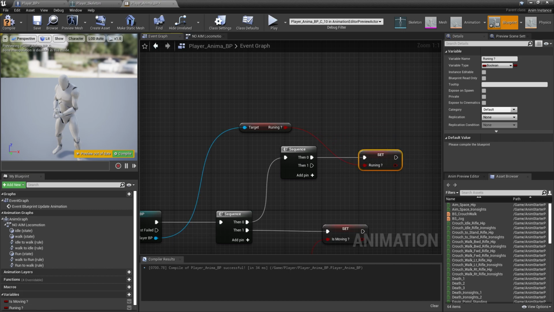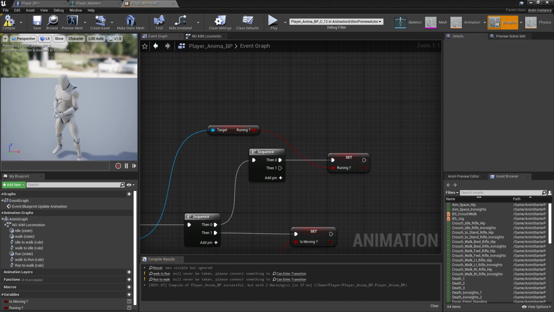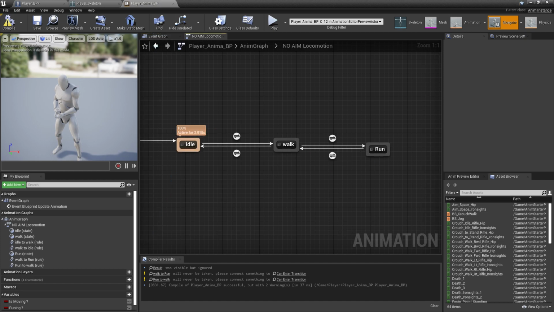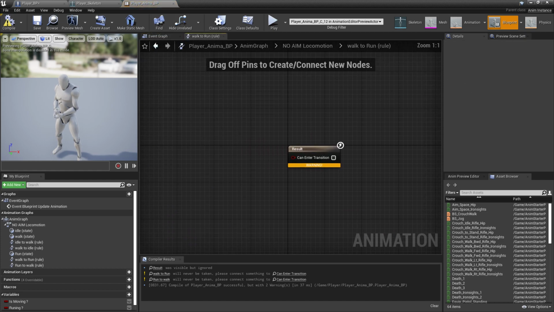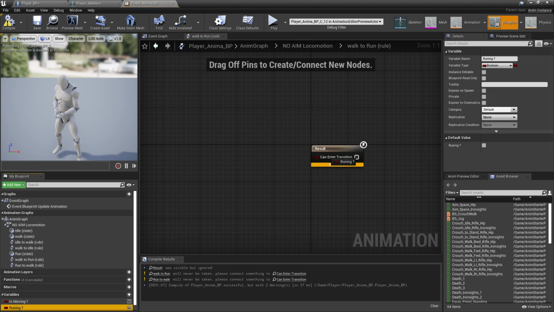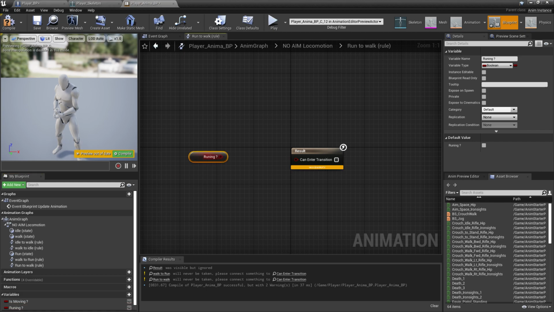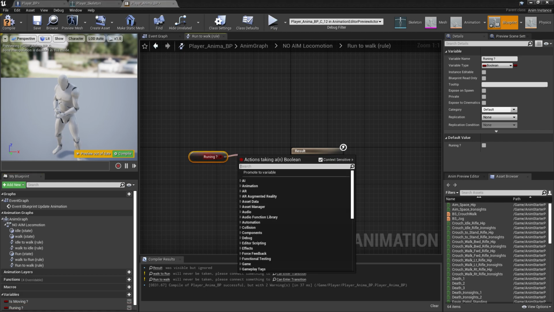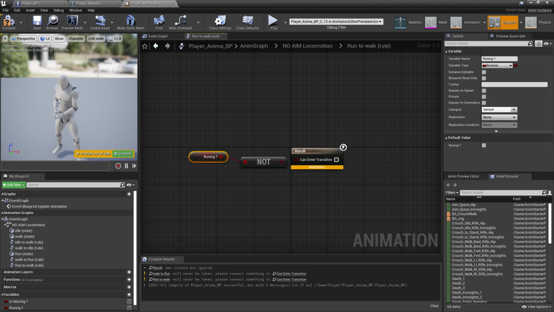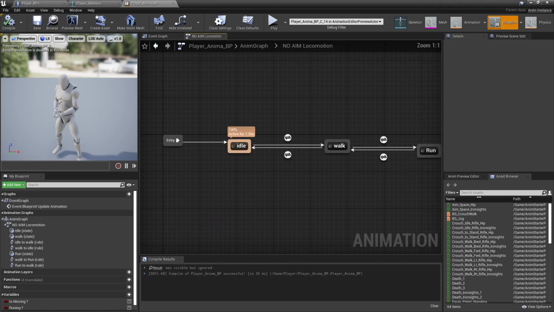If it's running, okay, so compile. Now let's go to our non-aim locomotion, and inside of that we'll say whether it's running or not. And if it's not running, it should play the walk, or there's nothing animation, so we don't need to play any animation. Okay, so compile and save, and okay, that's great.